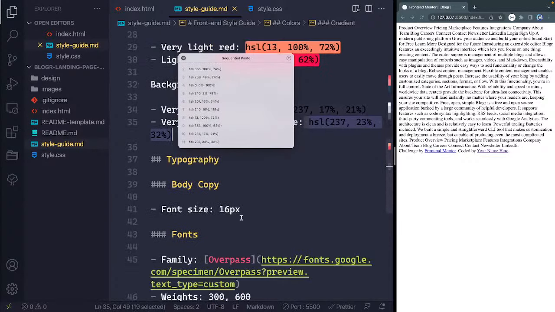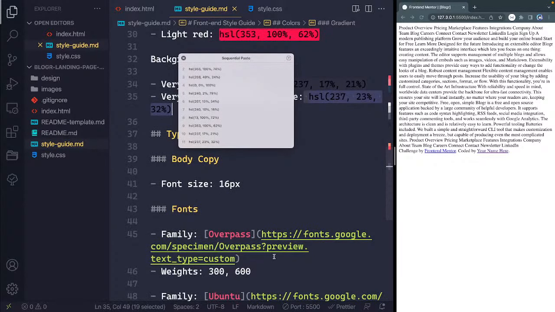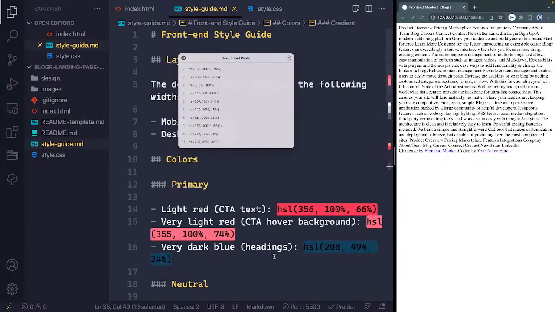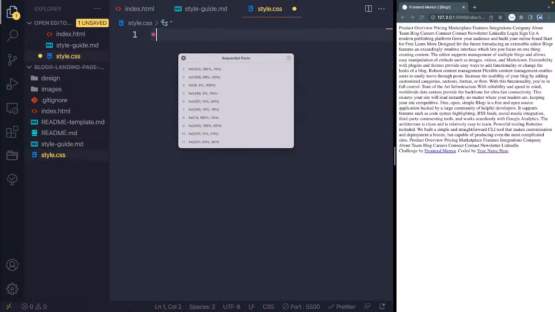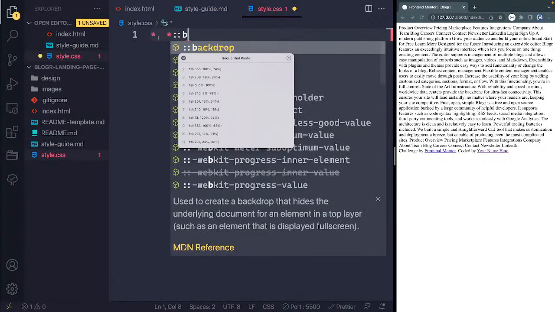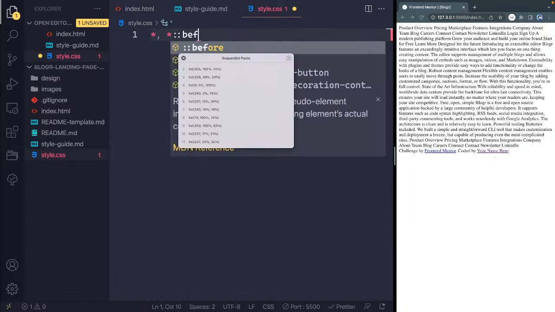All right, and then looks like font size 16. We've got a Google font. Okay, so we've got several things, let's get these colors in place first. So let's come over here and let me go ahead and grab the after and the before.